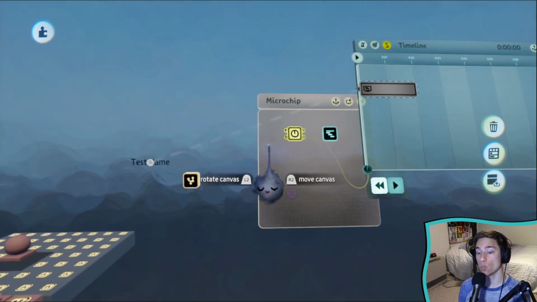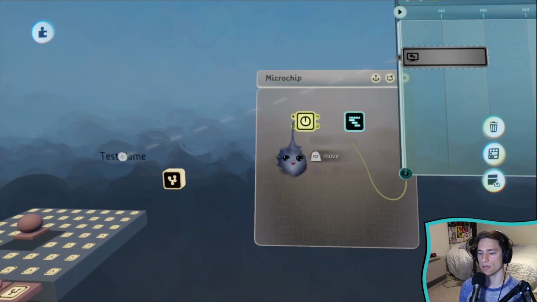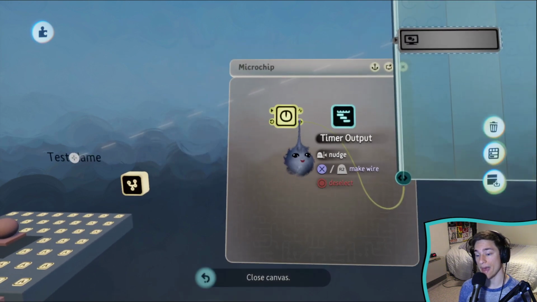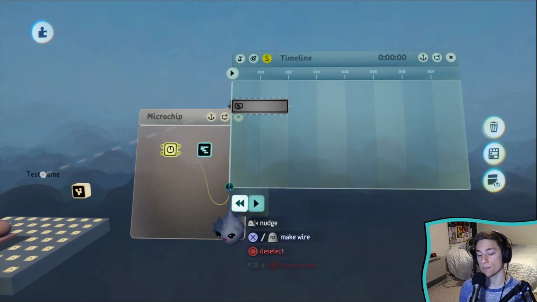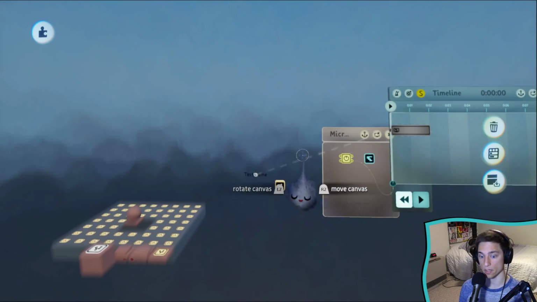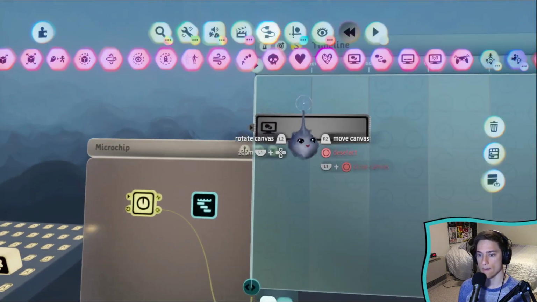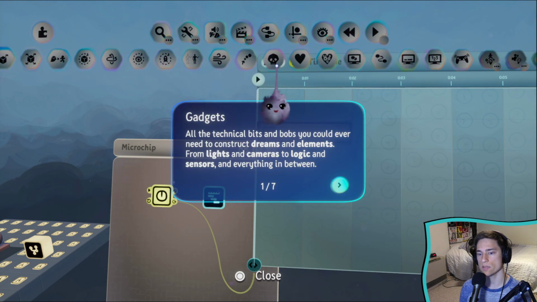Okay, so you want a timer, and you want to hook that. You don't need the timer, by the way, but I like it because I can easily control how fast this animation plays. And you want to hook the timer output into a timeline's playhead. Next, we're going to want a text displayer in the scene, and put it where you want. And now we just need 2 keyframes.